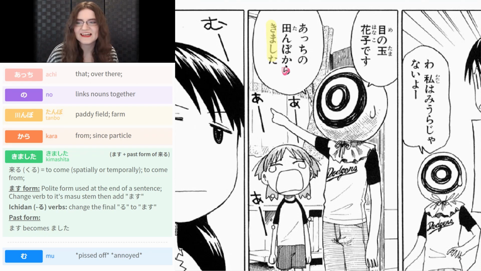So this kimashita comes from kuru, which means to come. Then that's the polite past form of that. So kuru is like an irregular verb. Just to memorize it, kuru becomes kimasu in its polite form, and then kimashita in its past polite form. So that su that would be here becomes shita to make it past. So I came from that rice field over there.